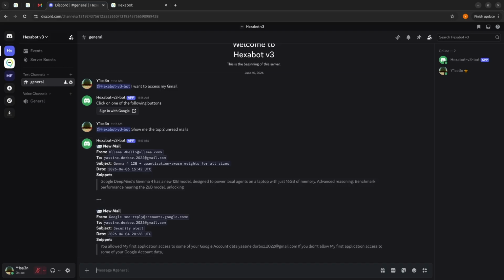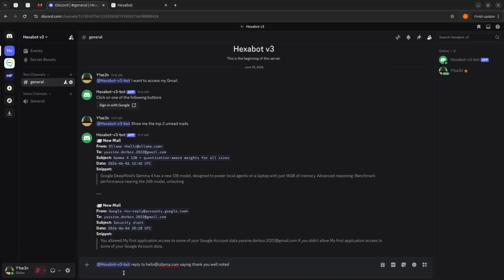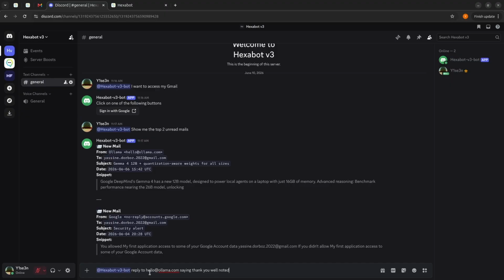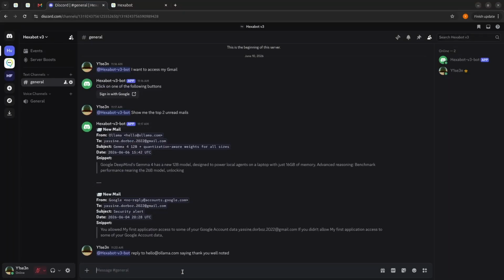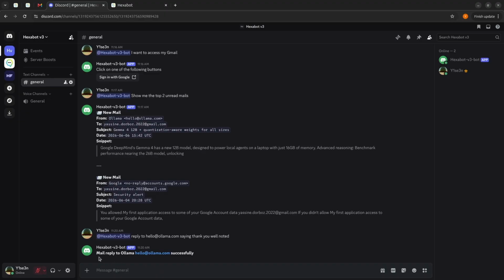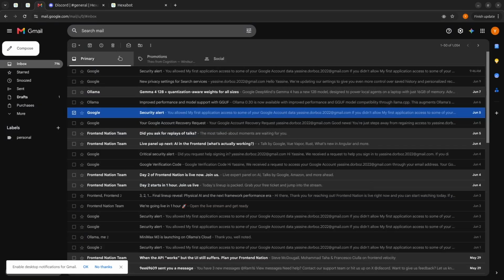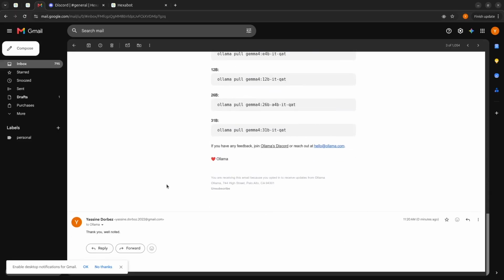So next we will test the second use case, which is replying to an email. So I'll tag the bot and ask it to reply to the target email, saying reply to hello@olama, saying thank you and well noted. Again, the intent classifier will extract the action as reply and then execute the Gmail action that will send a reply back to the Olama email. Here it is, all good.